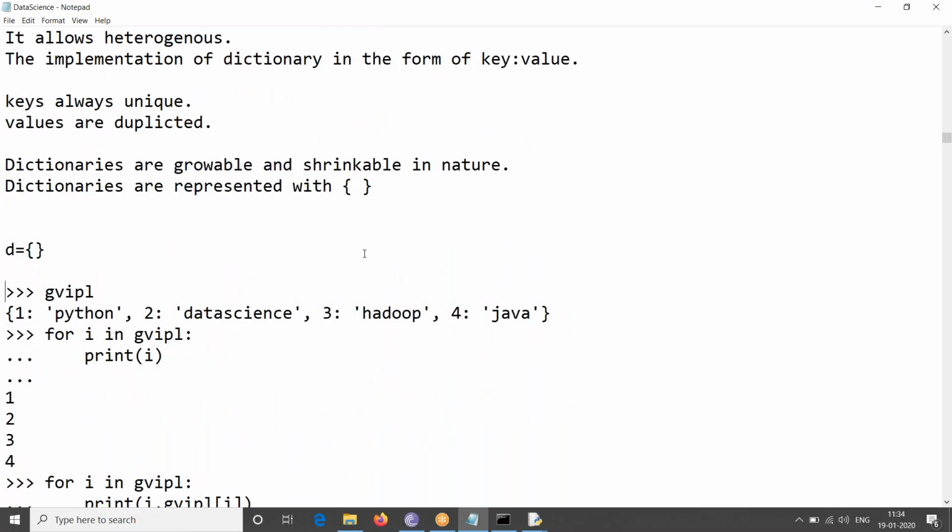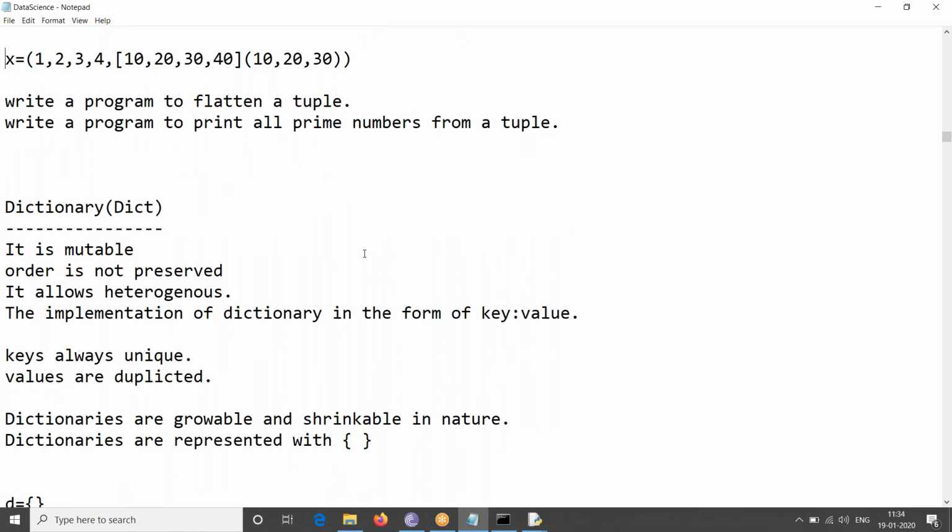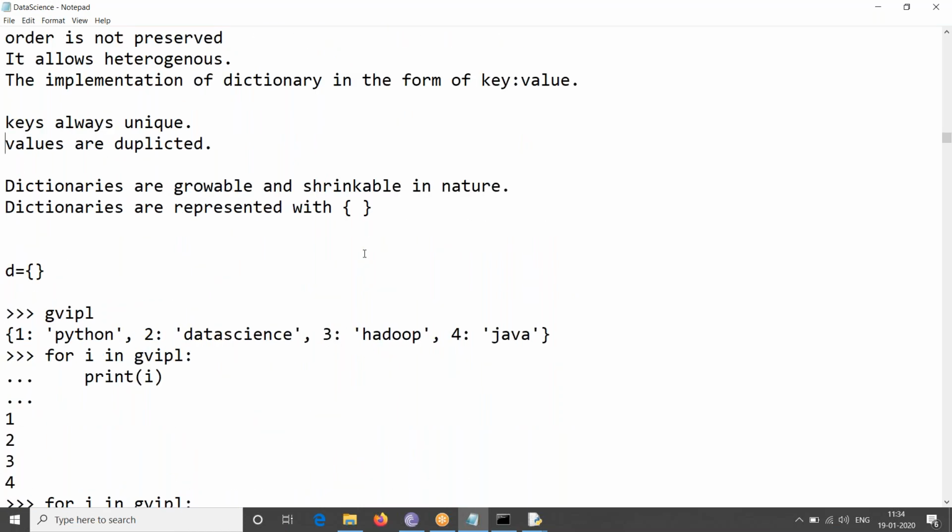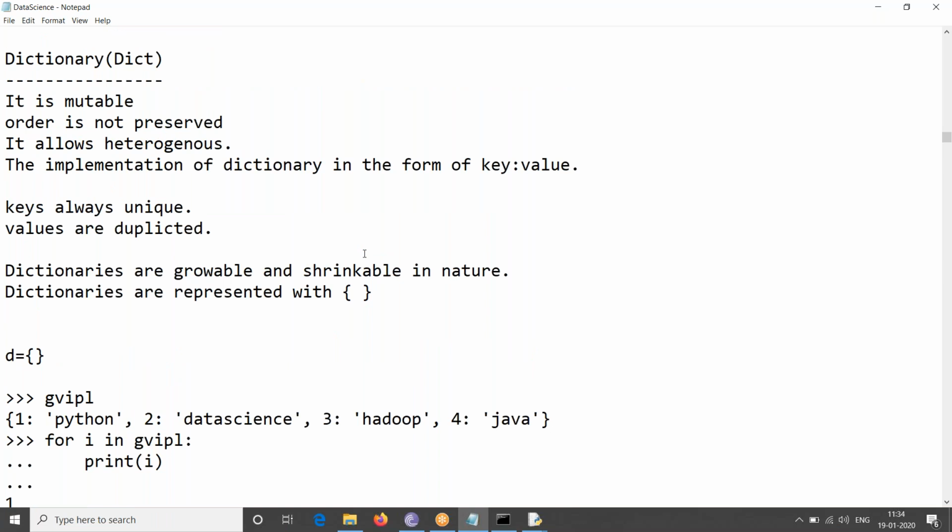This set and dictionary are the same in many ways. Both are mutable, both don't preserve order, both are heterogeneous. What is the behavior? Duplicates are not allowed. In a way, the same concept is applicable for dictionary. But the difference is dictionary is used to store elements in the form of key and value pairs.